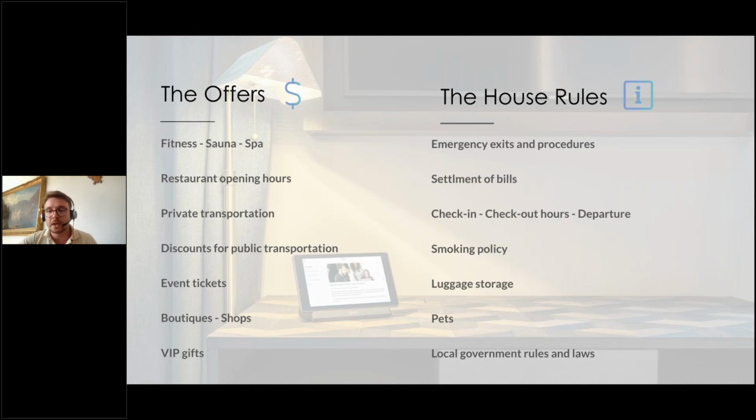House rules, obviously, emergency exits and procedures, tariff, settlement of bills, check-in, check-out hours, smoking policies, departure, luggage storage, and also the responsibility for guests' belongings in their room, but also if a guest already checks out but needs their luggage to still be in a room in the hotel. That should definitely be info that you put. Regarding the pets, damage to property, local government rules and laws, photographs, videos.